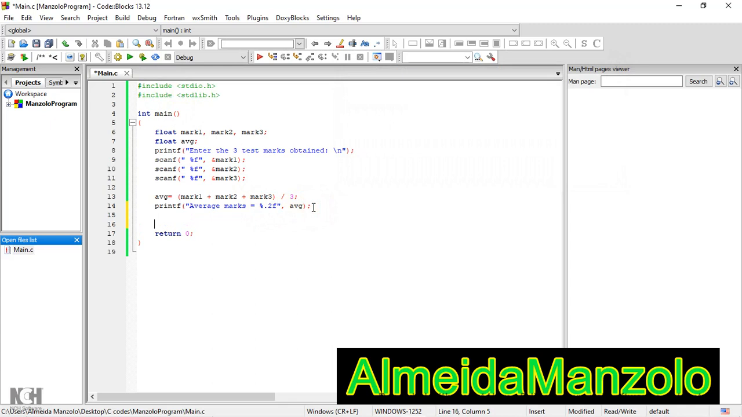So this is what we want: if average is greater than or equal to 90, we use printf, "Grade is A". Close that. Here is where our program gets interesting.